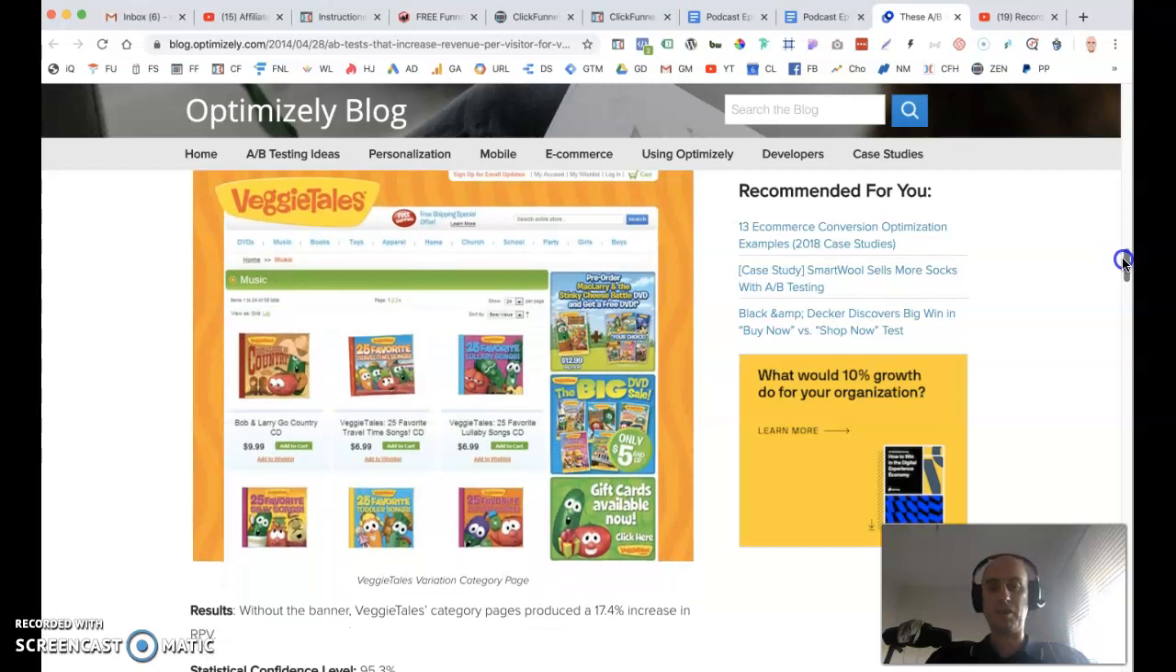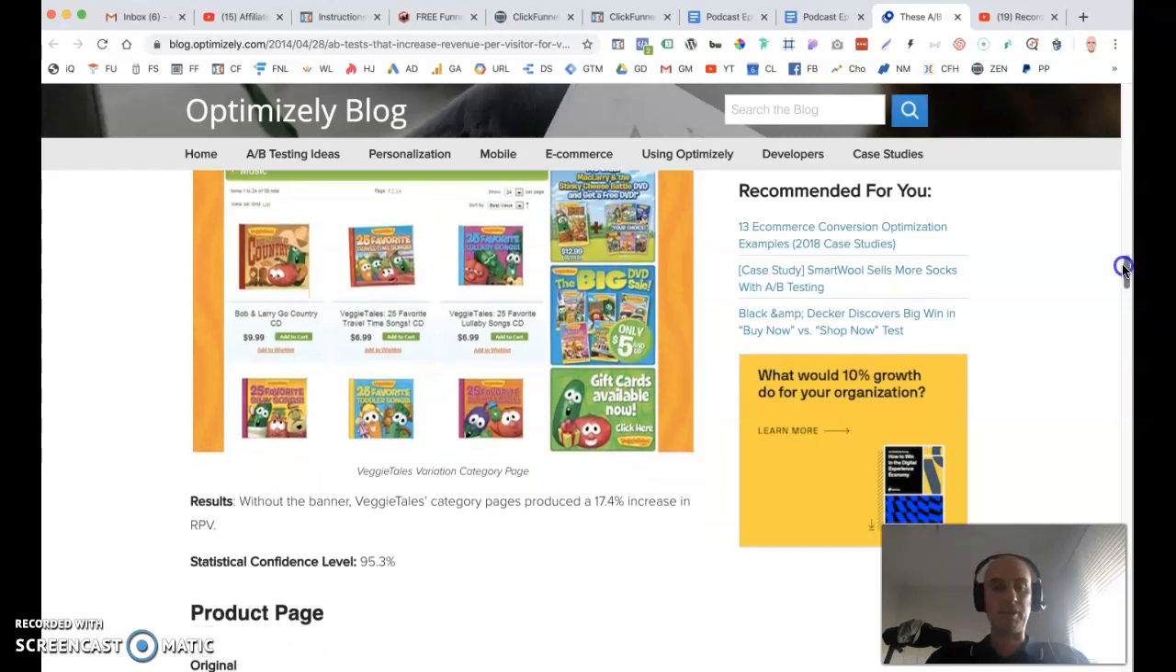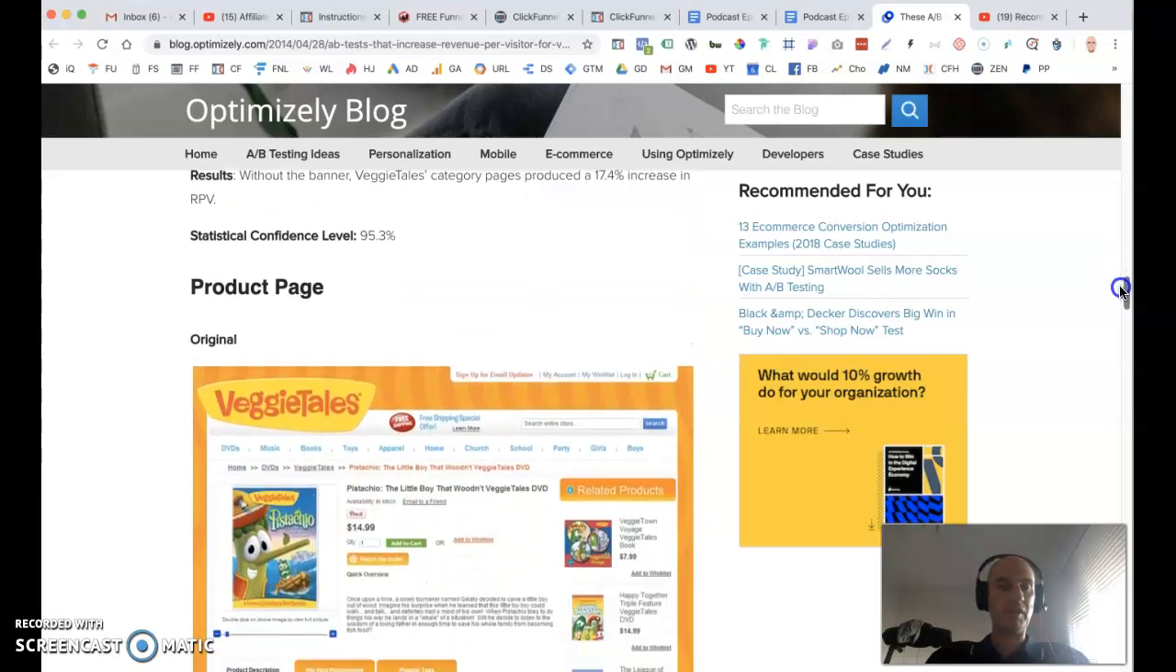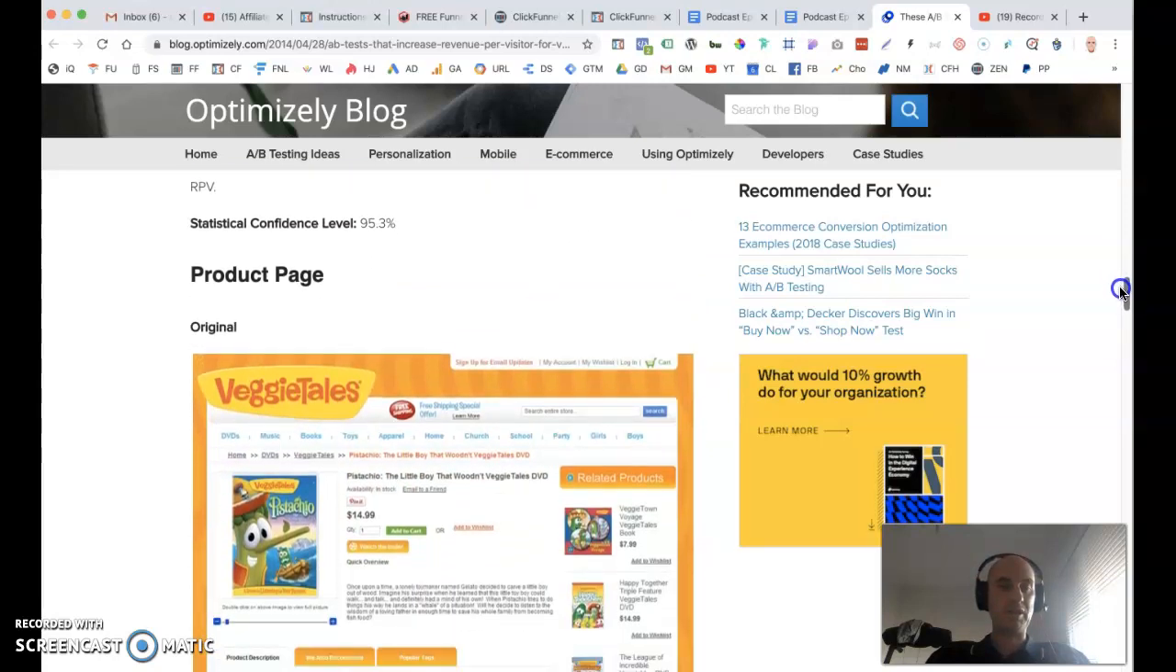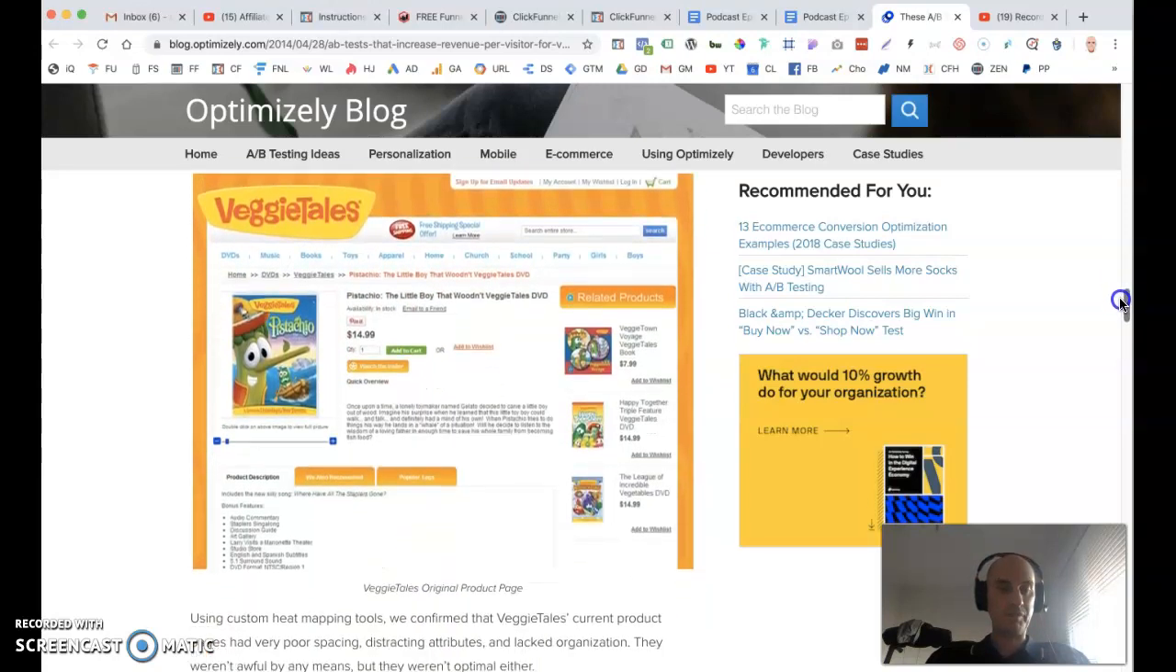So you're doubling the amount of products you're actually showing above the fold. Okay, and then the next test was on the product page.